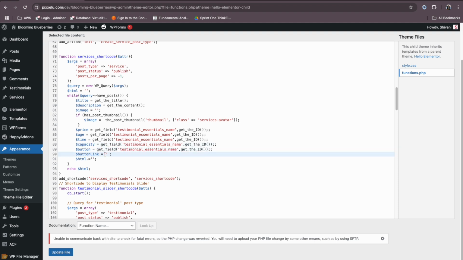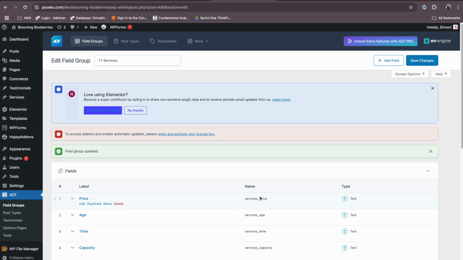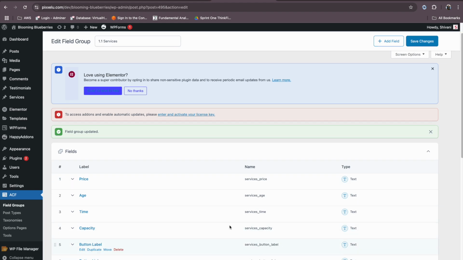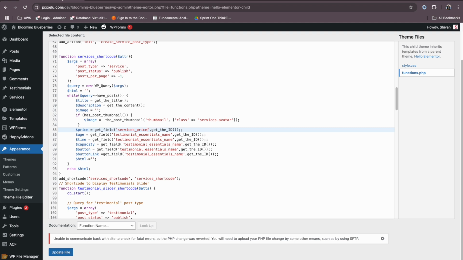So this is the function get_field that I was talking about. Inside this, you'll pass those handlers which we have defined in ACF. We have defined services_name. You remember the unique naming which I told you about in the previous video when I was explaining the ACF? So I'll change these names.